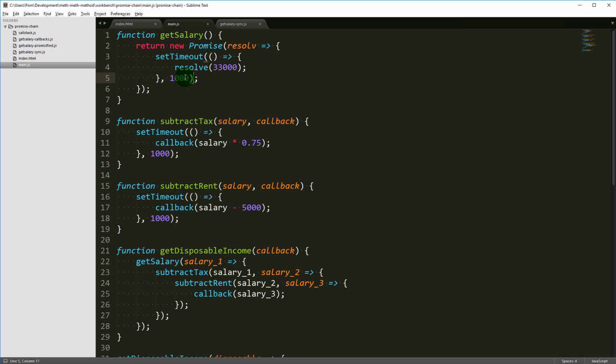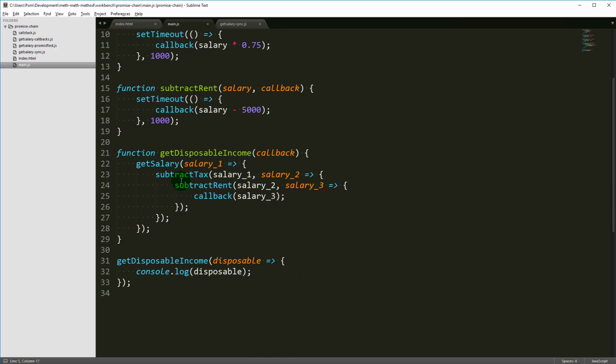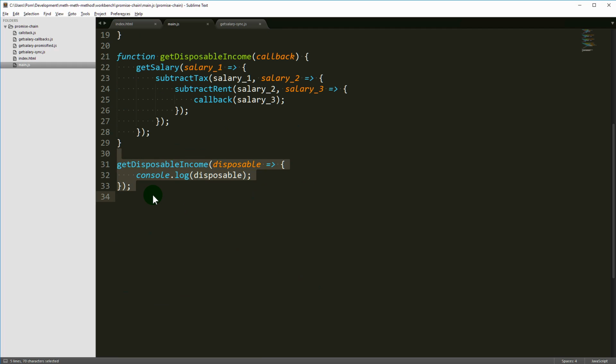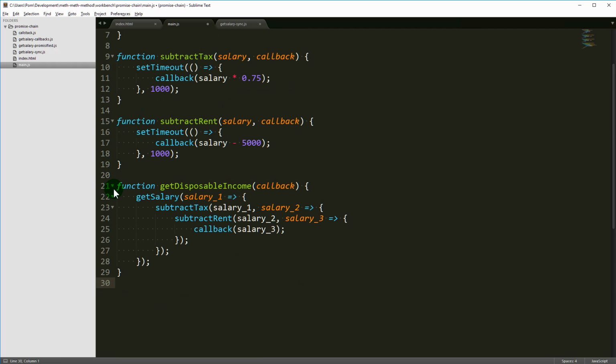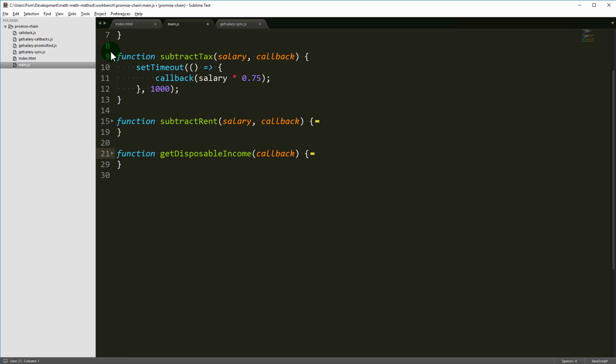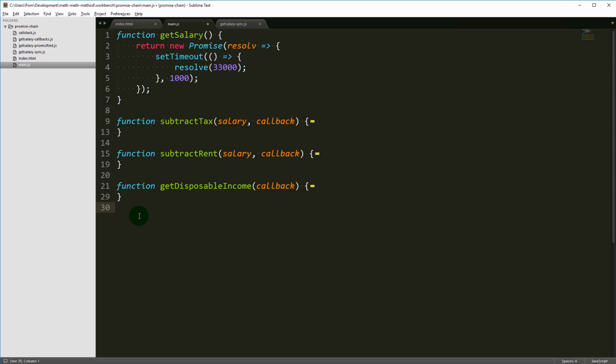Let's just show how to use only getSalary to begin with. Let's remove this and see if we can fold up these things that we're not going to use now. So now we can say getSalary, and we get the promise back. Const promise. Then on the promise we can call then.